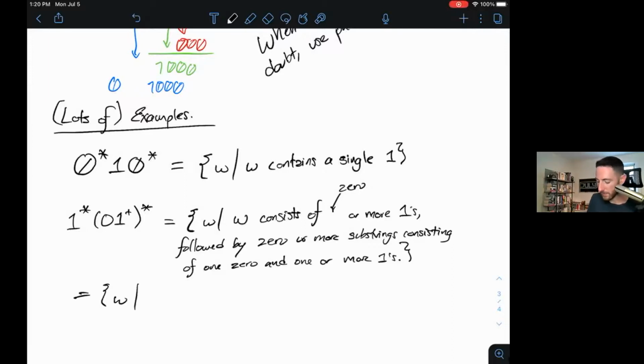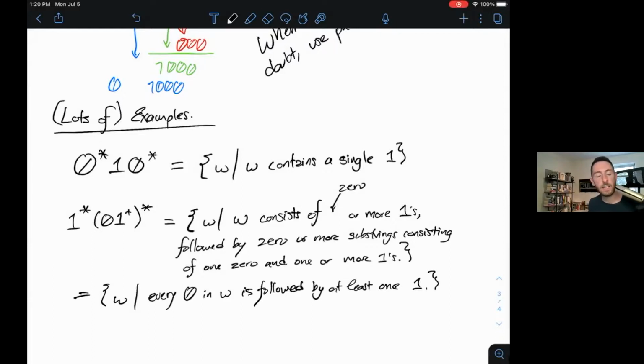A more concise definition, you could say W is the language of all strings W such that every 0 is followed by at least one 1. And why is that equivalent? Well, if you look at this regular expression, it can start with some number of ones or no ones at all. Really, the only hard rule going on here is every time I see a 0, it has to come from this second expression, 0, 1 plus, and it always has to be followed by at least one 1 before another 0 can come along.